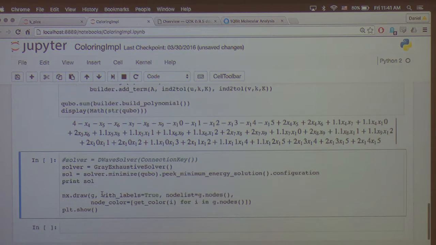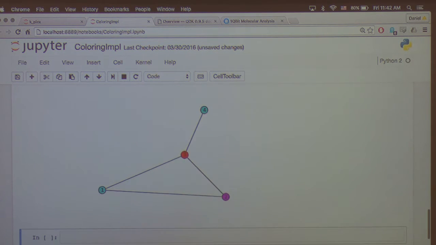Okay, so I have a QUBO, I have a problem, I want to solve it, and I want to check to see if my solution is correct. So I'm going to send this QUBO to the common solver interface layer. I'm going to call a gray exhaustive solver, which is actually an exact solver, and see what the resulting configurations look like. So if I do that and plot the solution with colors, I see that, yes, it's solved the K-coloring problem, and I have a solution here.